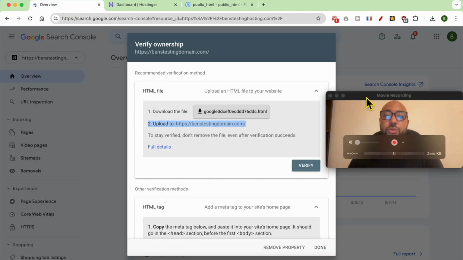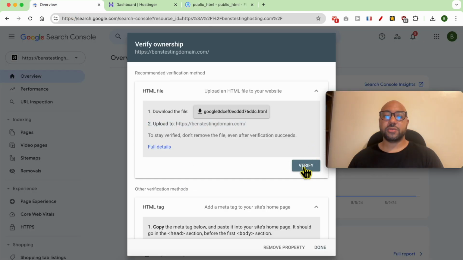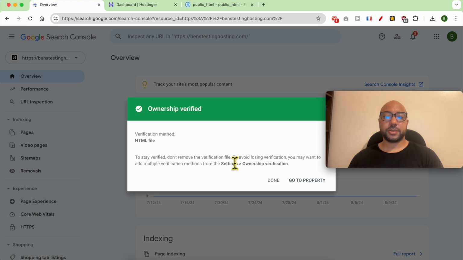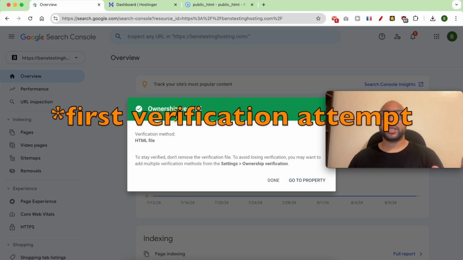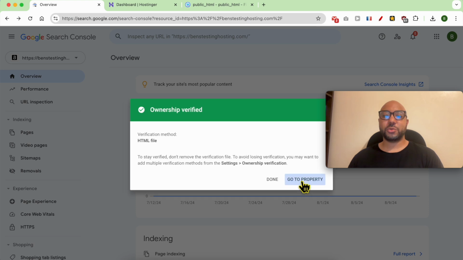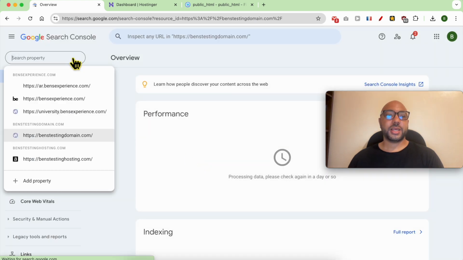Now go back to your Google Search Console and hit verify. As you can see, my ownership is verified successfully. If your first verification try failed, just retry your verification. Now click on Go to Property. And this is how to add a website in Google Search Console.